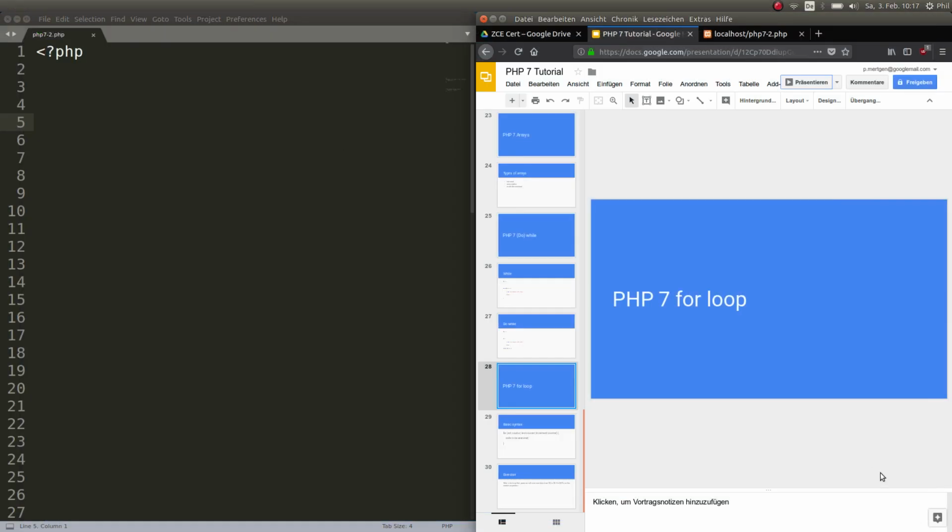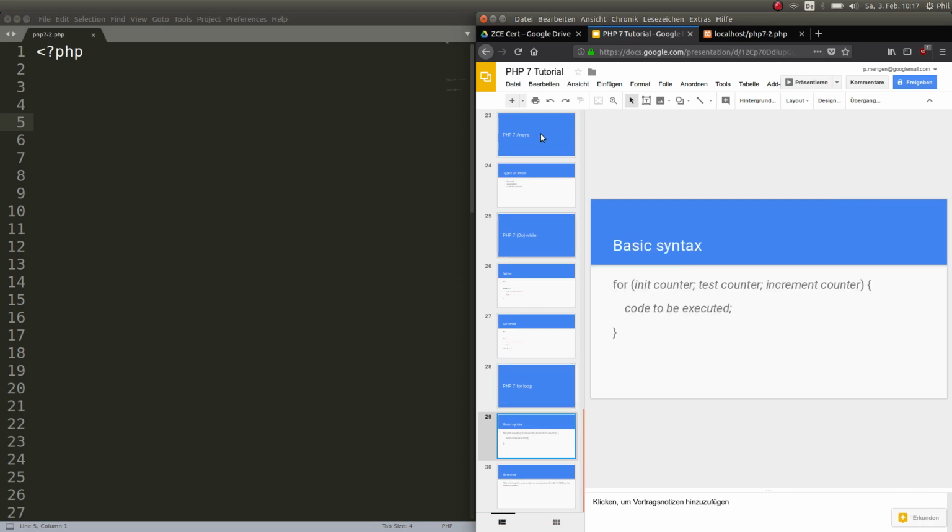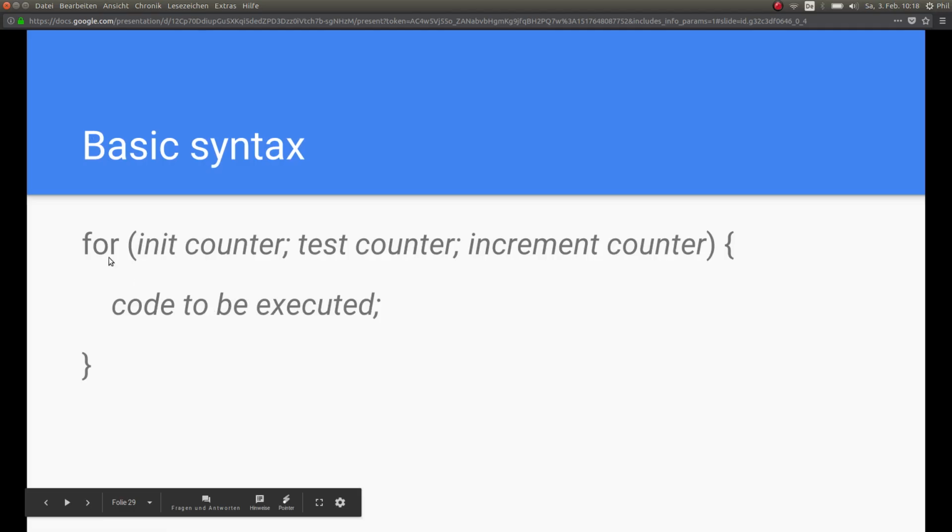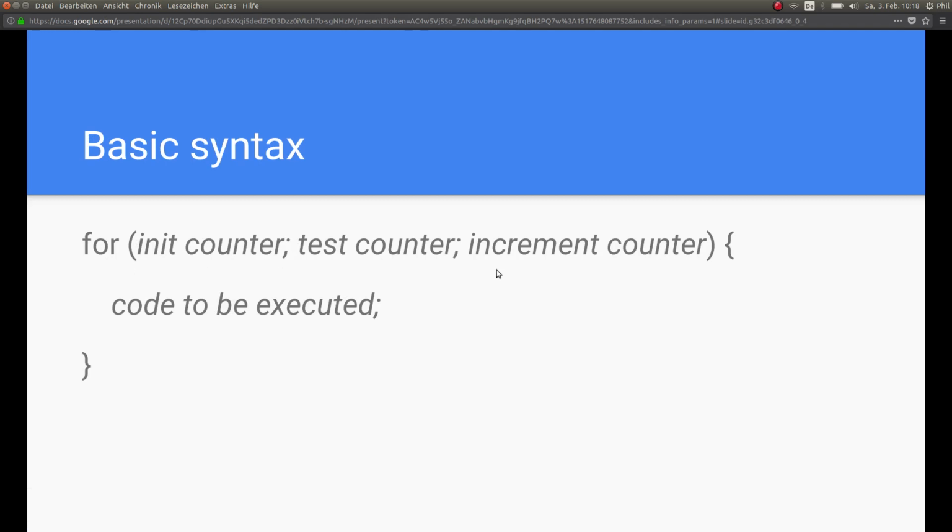The for loop. So first things first, what's the basic syntax here? The basic syntax is the one you see here. You have for, then you open the regular parentheses, you have an initial counter, a test counter, and an increment counter, and then the code to be executed. So it's a loop, but it tests for conditions, of course. If the condition turns out to be false, the for loop stops working.